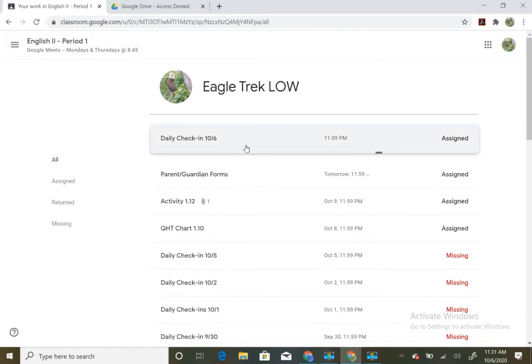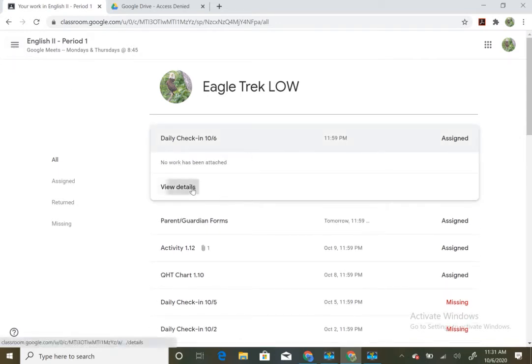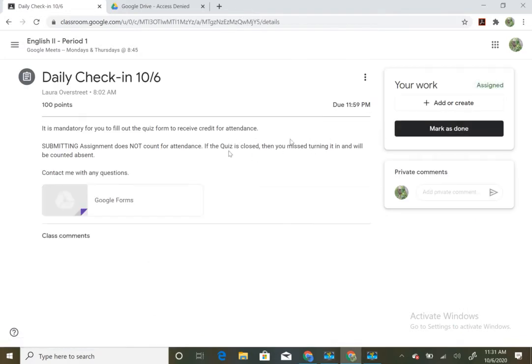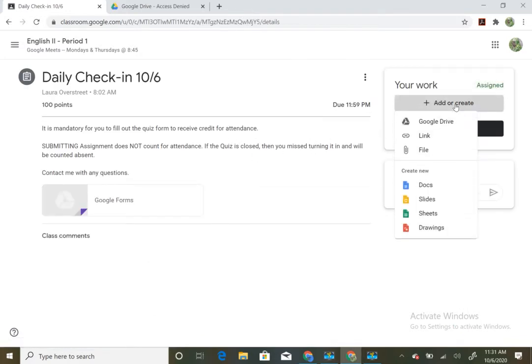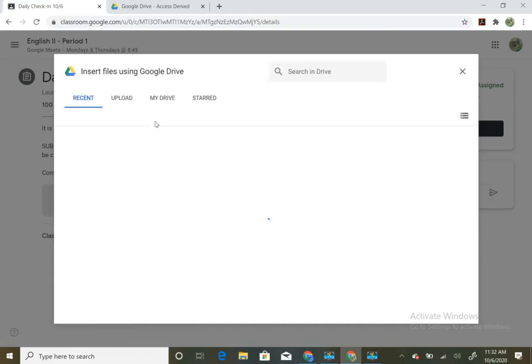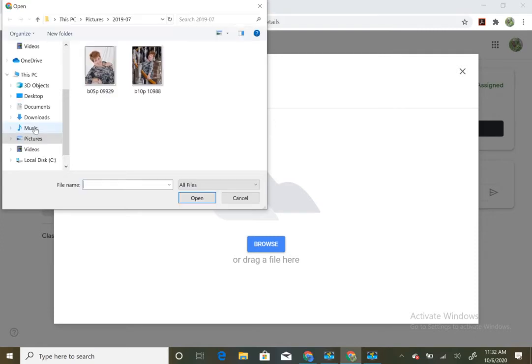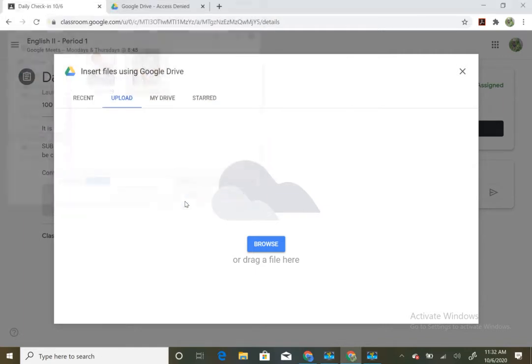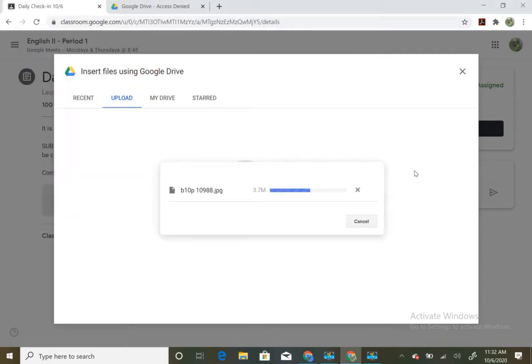And as always, marking done doesn't always mean that you are done. Okay, to add or create a file, some people take pictures of their work and turn it in. And so you would go to File and Upload, and then you would browse your computer. And so a picture, so let's say this is a picture of my work. So I would open it. It would become attached.